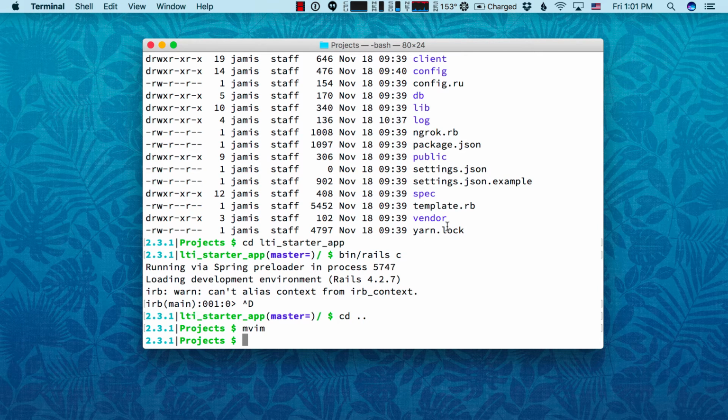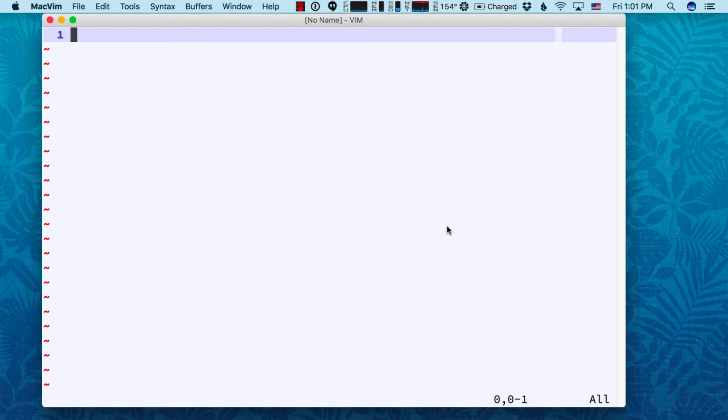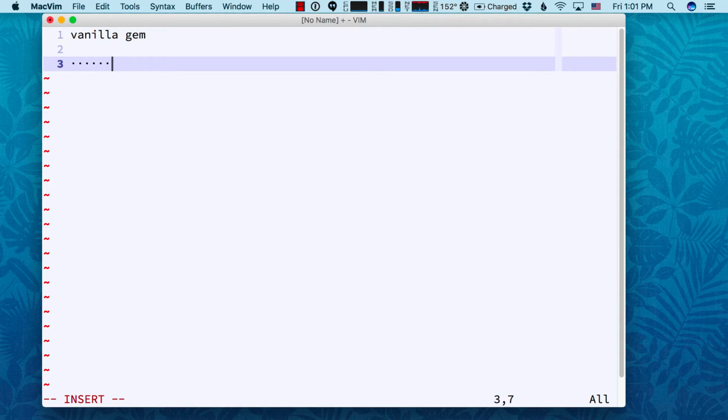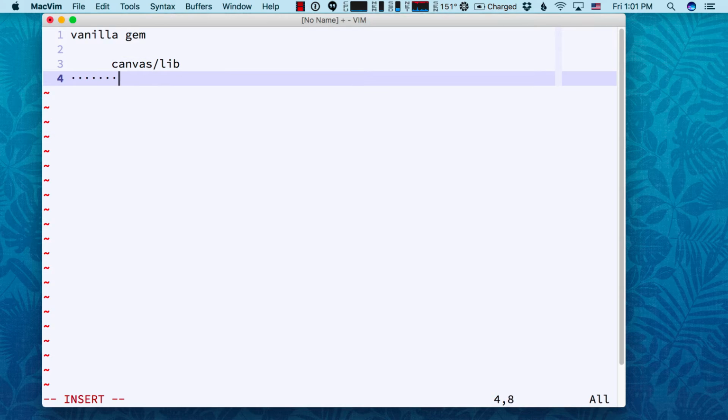Next step, we need to decide if we're going to go with a vanilla Ruby gem, a Rails gem, or a Rails engine. The differences are, a vanilla gem is really easy to create because you just make a directory. If we have a Canvas directory, we would have a lib directory under it, and our specs, and that's really all you need.